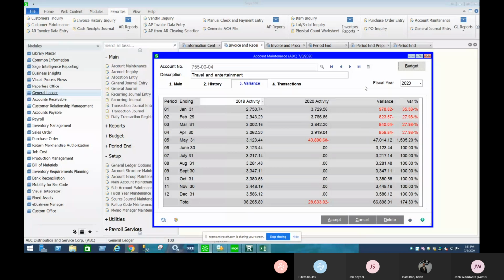Transaction is going to be all the transactions. So this is where the transactions posted against this GL account. So you see at the top, monthly expenses. I can drill into the source journal. And if you ever need to reverse something out, you see these reversals.